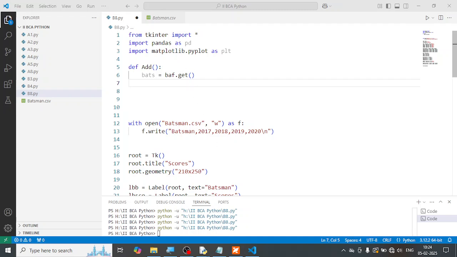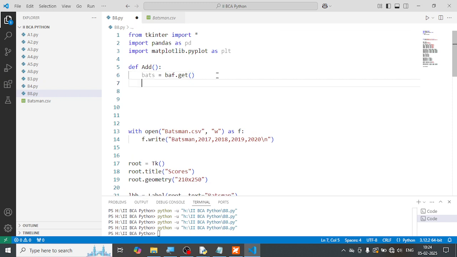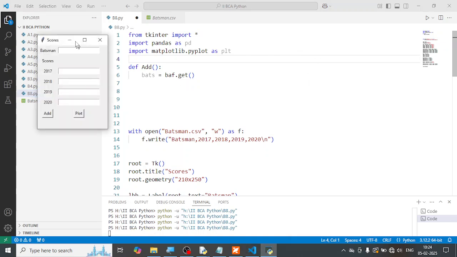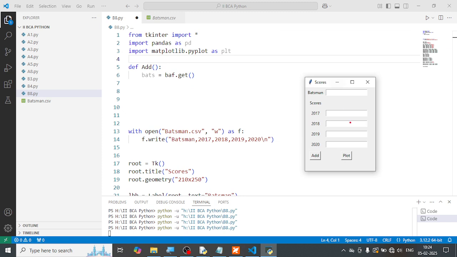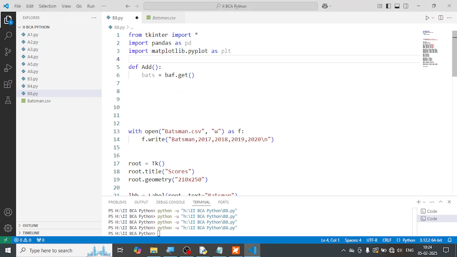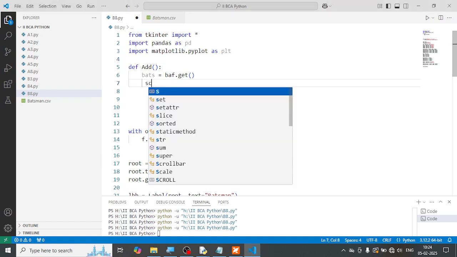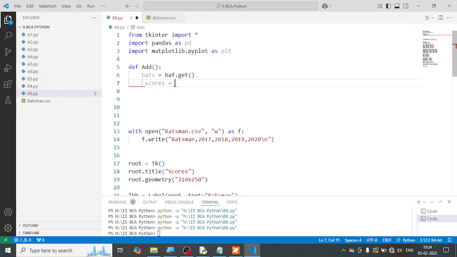Similarly, I'm going to get all the other details. I'm going to create a list first of all, a list of scores that you're going to type. After this, I'm going to get all the scores of Virat Kohli, or whoever it is. Suppose you're typing the scores of Virat Kohli, I'm going to create a list for them and save them there.